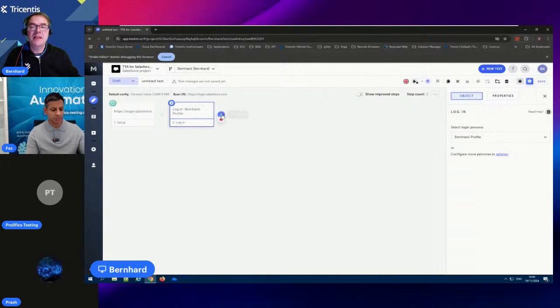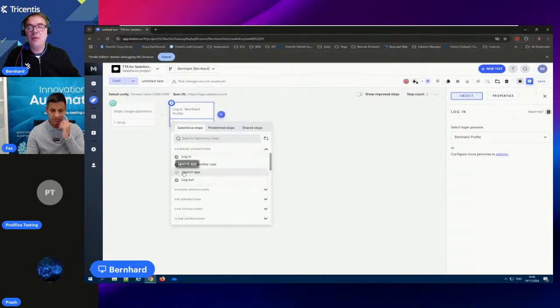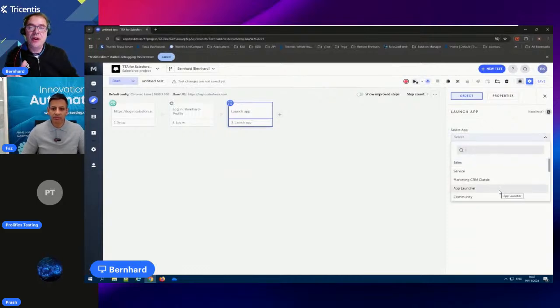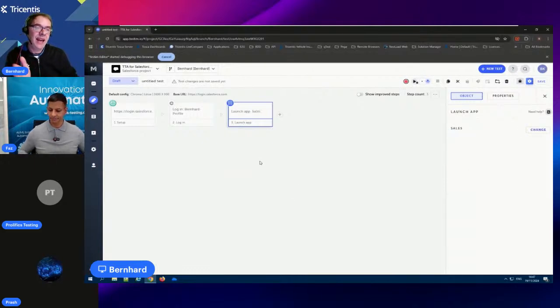Now the next step is, we want to log in and we want to launch an app. Generally, the apps that are available depend on the user permissions. The list of apps here is dependent on the user that I have in my profile. So depending on what this user sees, I can select the object. Whatever detailed objects are displayed on the right-hand side is specific to that user's permissions. It's built at runtime when I create my test.